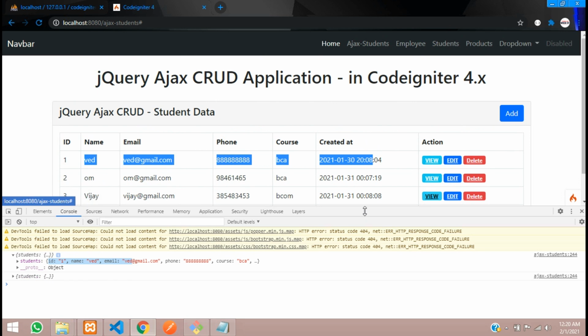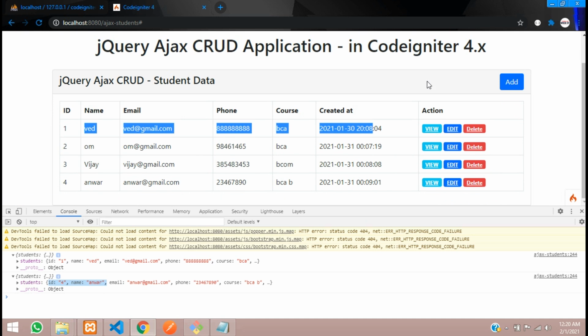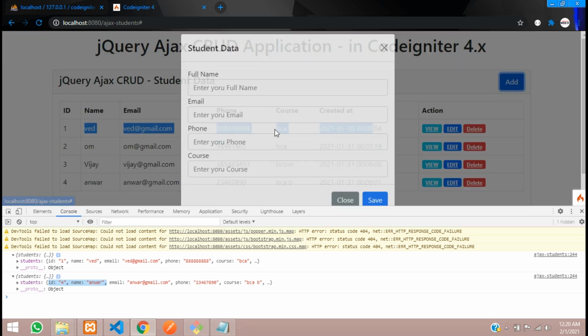Let me click on 4. You can check with that ID 4, it's coming. Cool. So guys, now let's fetch this data into our model, which will be using the same model.